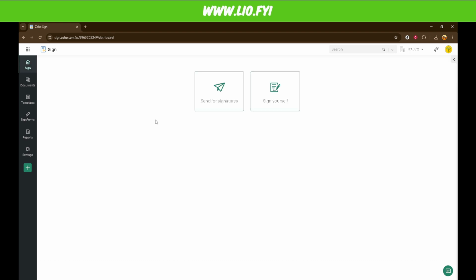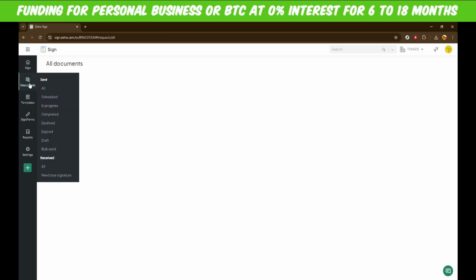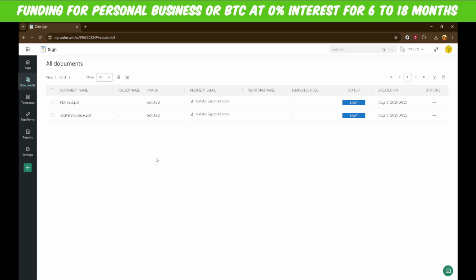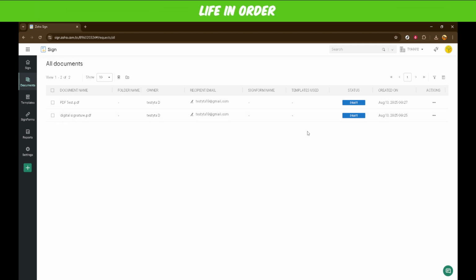Now let's talk about managing your documents. Clicking on Documents in the Zoho Sign dashboard allows you to organize everything in one place. Whether it's checking the status of a document or retrieving a past contract, Zoho Sign helps you keep track of all your documents without hassle.